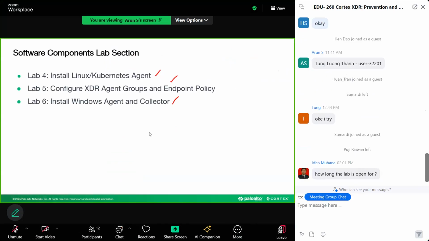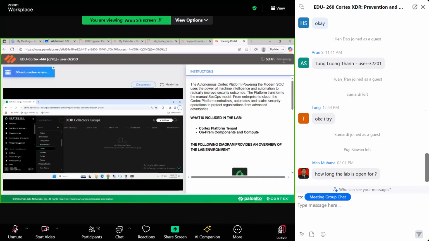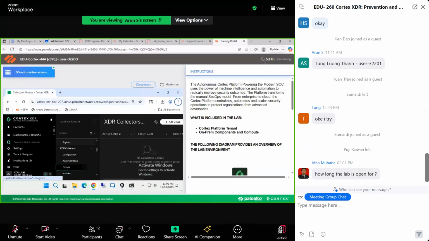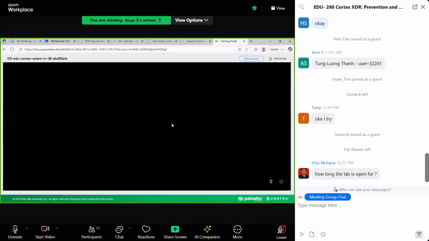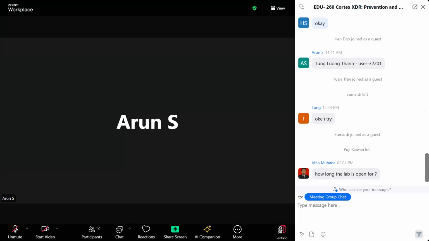Now, how long is the lab open for? When I show you the lab, let's say I go to the lab. Now this is my lab environment. When I minimize this, on the top right, you can see how long the lab will be open. It is open for 5 days and 4 hours. It will be open at night also. If you want to do it at night time, for 5 days straight, 24 hours, it will be open.